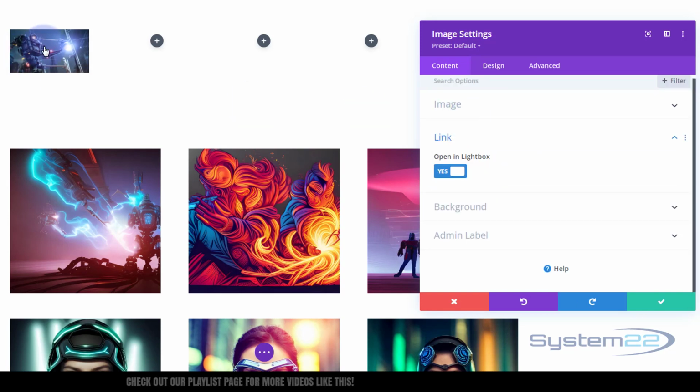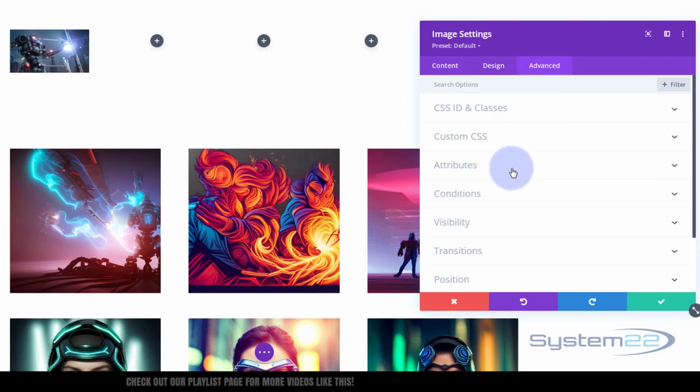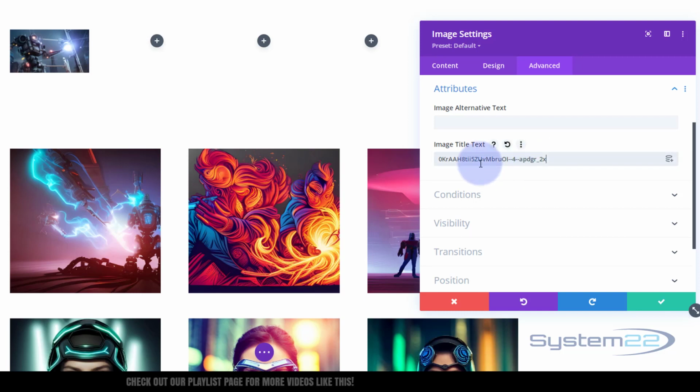That's great. Now when I hover over it, you're going to see this crazy bit of text there. That's actually the name of the image. So if you don't want to see that, you can go over to Advanced, down to Attributes. There it is right there. If you don't want to see that, simply delete it.